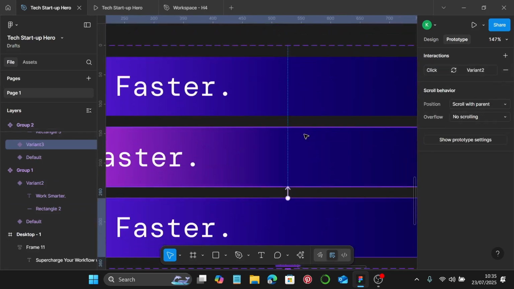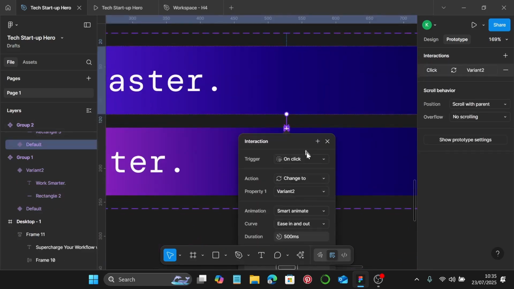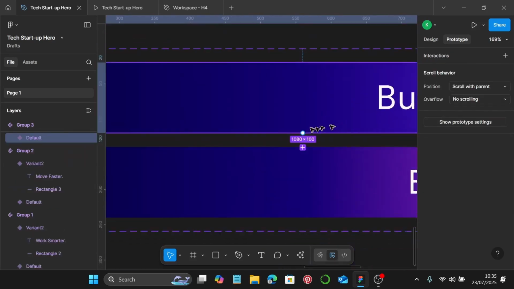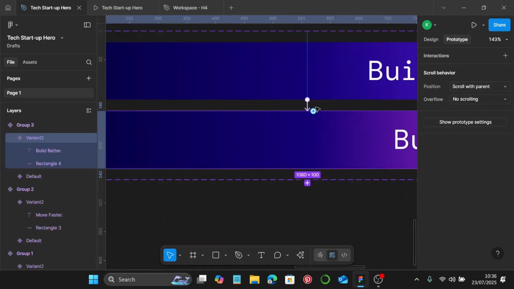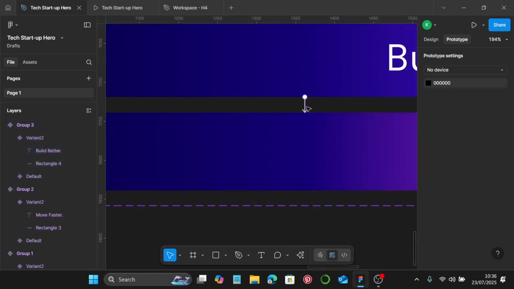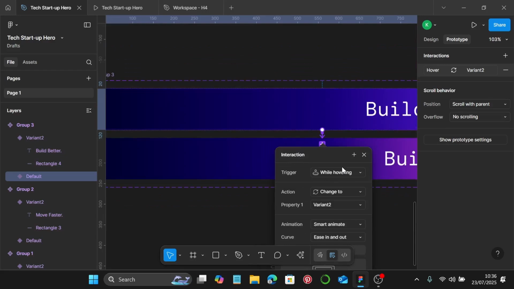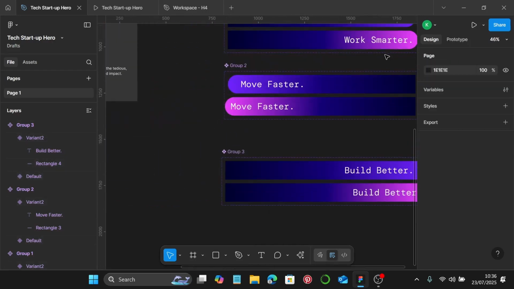I'm just going to connect these two. Let me open the settings, and it's going to be while hovering, and every other setting remains the same. Finally, we have this, and I'm going to connect this to, let me make sure I have the correct settings, and it's going to be while hovering. And yeah, we have this. So let me go back to design.